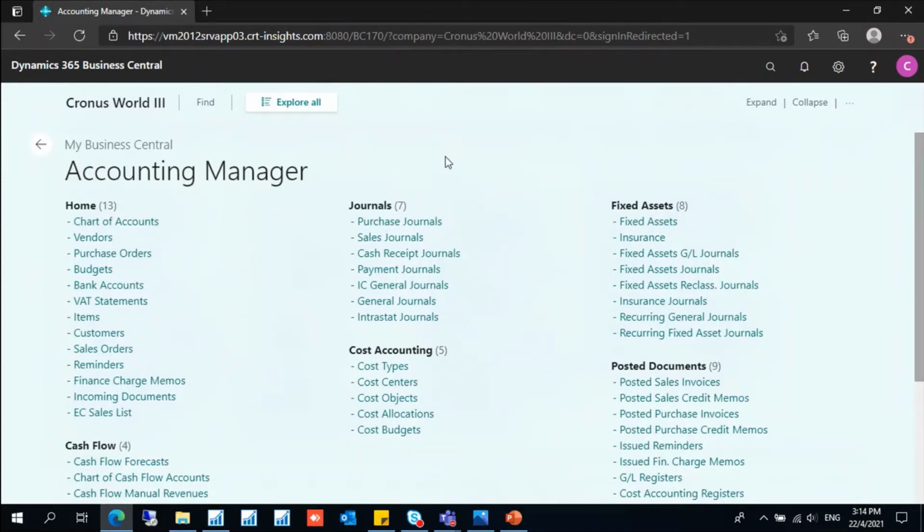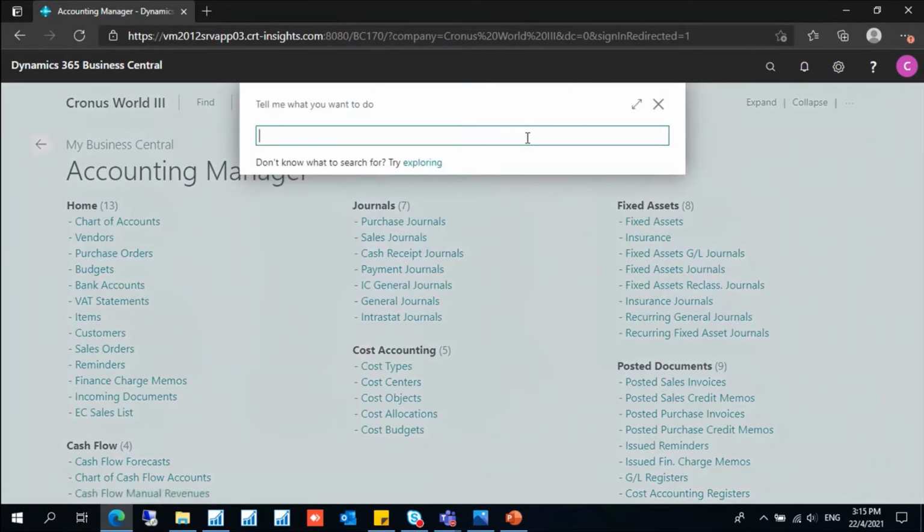If you are not in the accounting manager role, it's okay, as long as you have the permission to run the Adjust Cost Item Entries batch job, as well as perform the revaluation journal. It is not necessary to be assigned as the accounting manager, as long as you have the permission. Okay, let's have a look at the item.